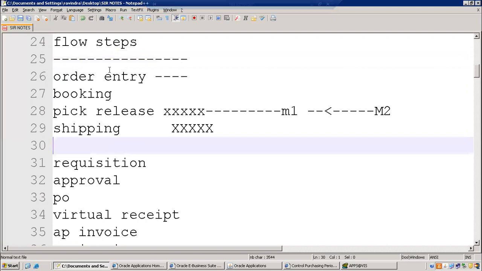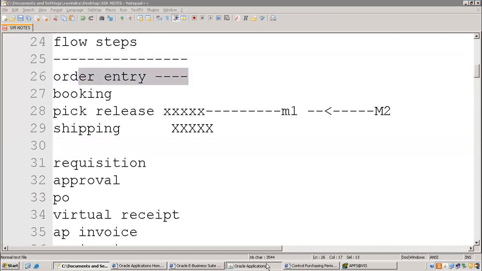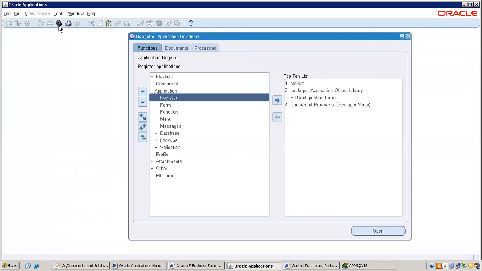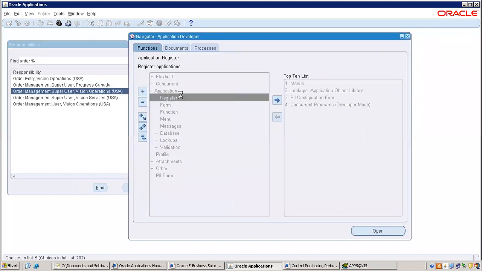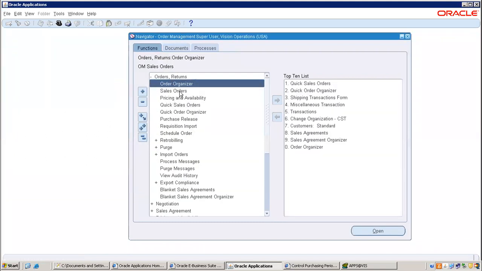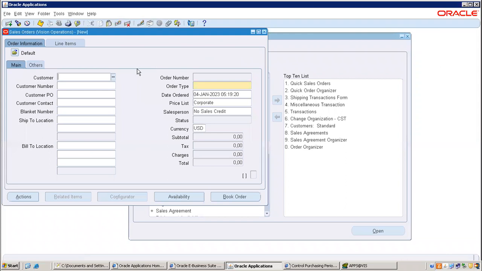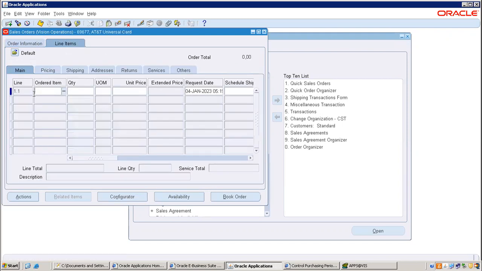Okay, next order entry we will do. Go to order manager. All these steps are repetitive, no much explanation required. Order returns and sales orders. Same, every time I'm taking the same customer. Save line items. Your item is a drop shipment item.